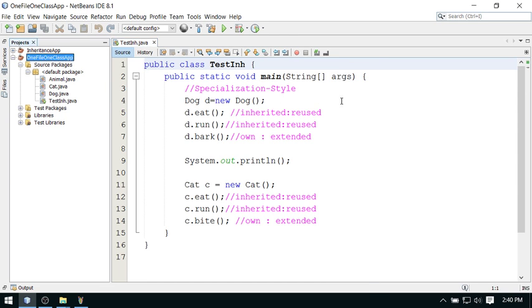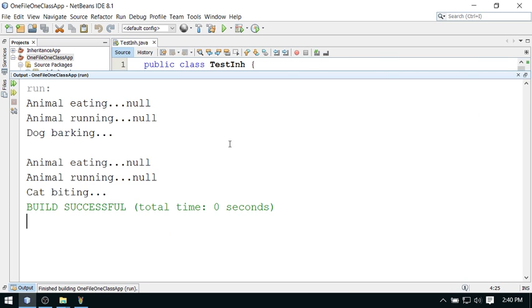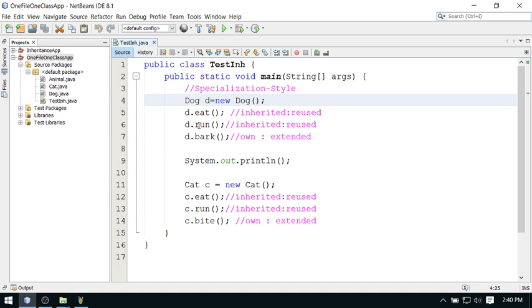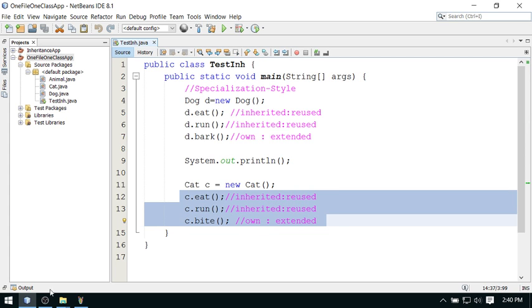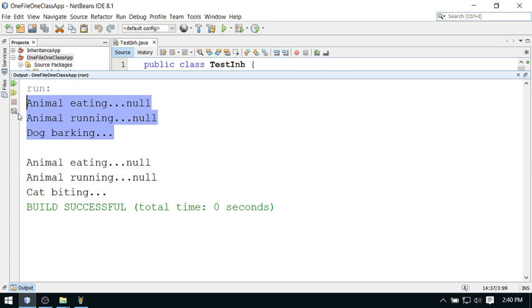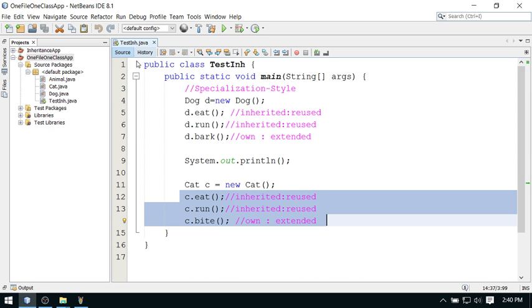So I'm going to run this. Look at this, when you run this program, NetBeans will compile everything for you and run it properly. These are the method calls you can see. These three methods we have called for the dog, and these three we called for the cat, and that's why you can see here these three and another three, right? So this is how you can see.